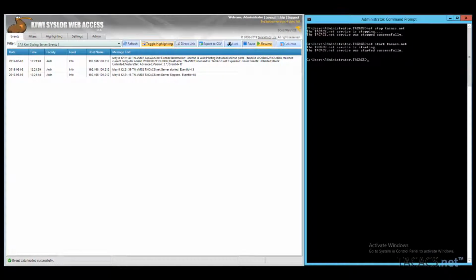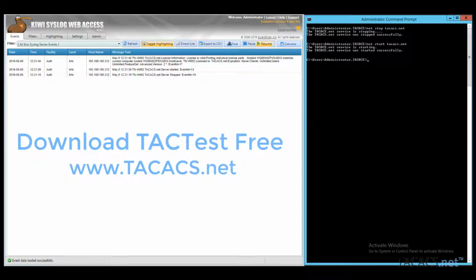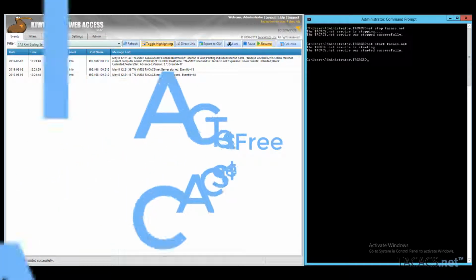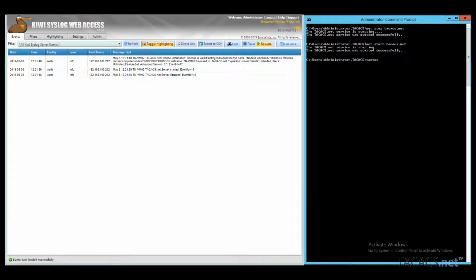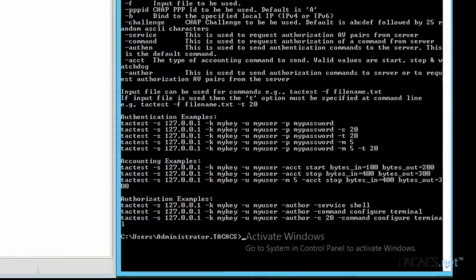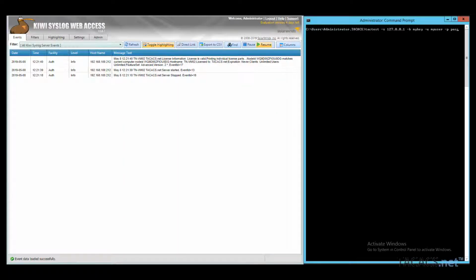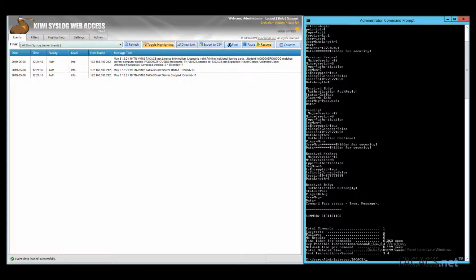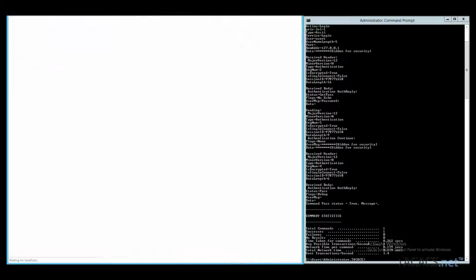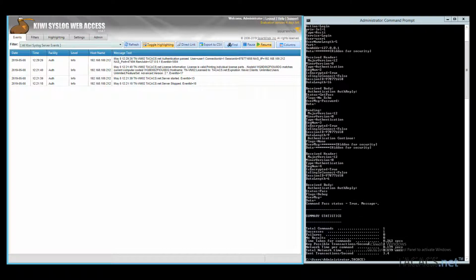Next, I'll be using TACTest to test authentication and authorization. TACTest is included with TACACS.net and can be downloaded for free from our website. And TACTest will work with any TACACS Plus server, not just TACACS.net, and example commands are included in TACTest with the /? switch. So the first command I'm going to issue will be an authentication request of my test user, creatively named user1, with an equally creative password of pass. And again, we can see some log entries pop up.